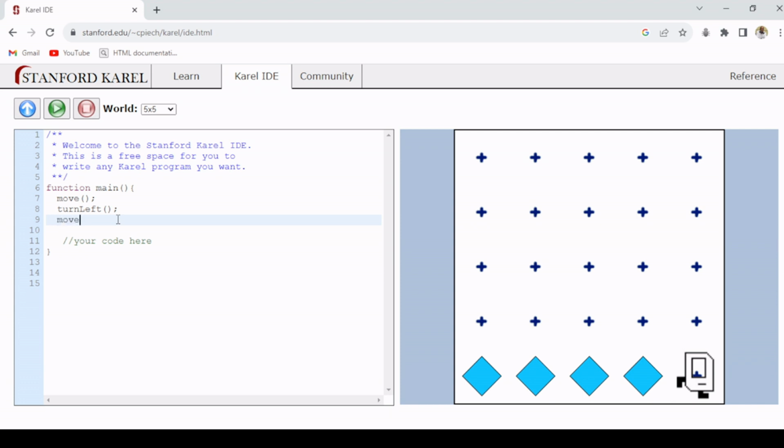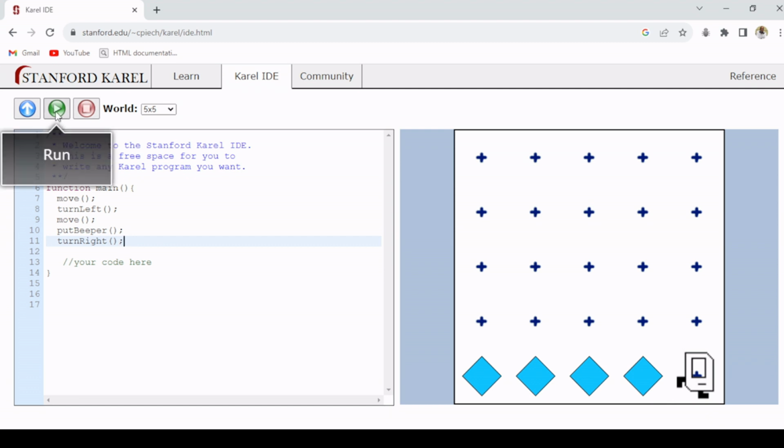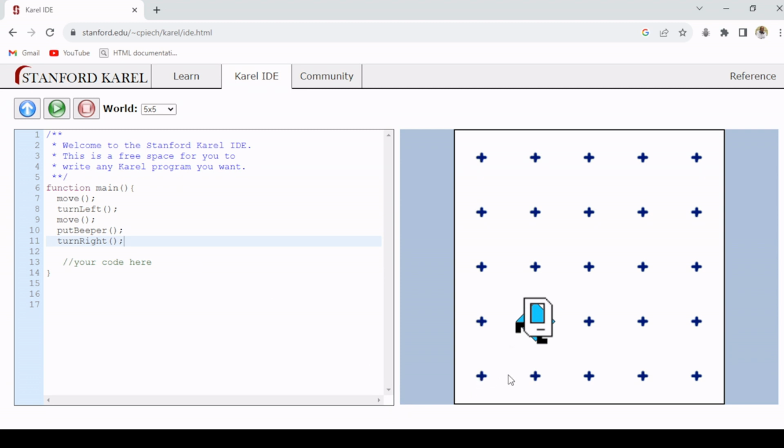And move again like so. Okay, and then put a beeper, and then turn right. Okay, like so. Now let's run the code and see what happens. So I'm clicking run. So the robot has moved once and then turned left and then moved once and then put a beeper and then turned right.